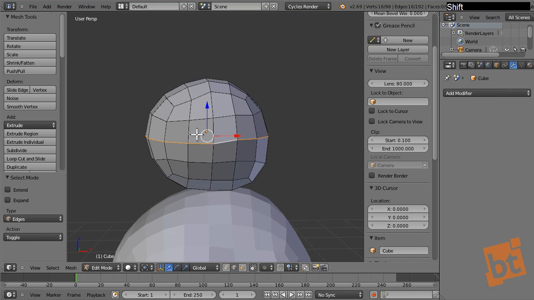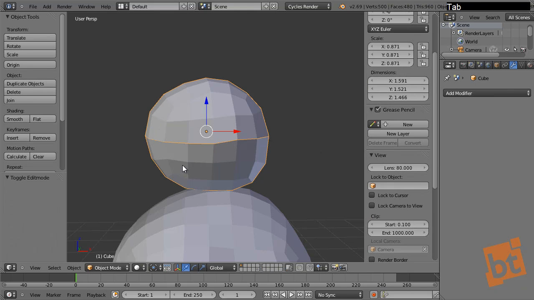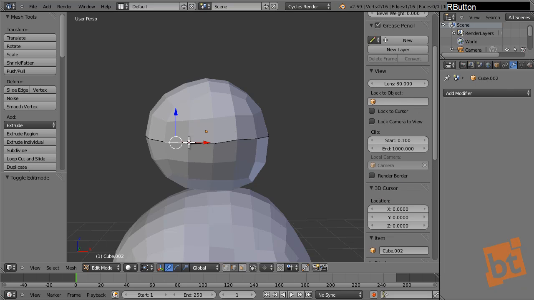So I will just duplicate this loop that I selected, pressing Alt and right click. Then I can press Shift D to duplicate it, press right mouse button to cancel the movement, and press P, selection. This way, if we go out of edit mode with Tab, we can just select it. Okay, there we have it, and this is a new object.